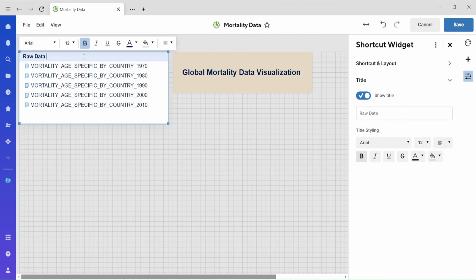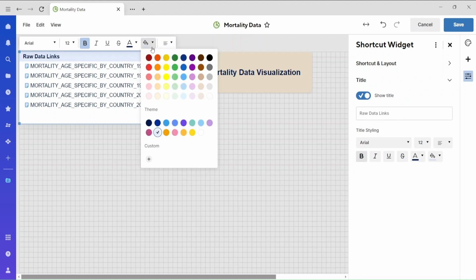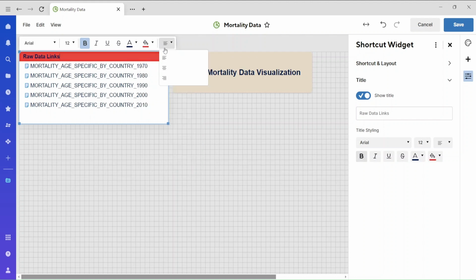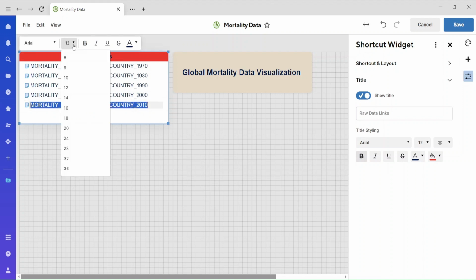I'm having it here, and let's say raw data links. Change the color and put it in the middle. You can also change this text. You can make it smaller.